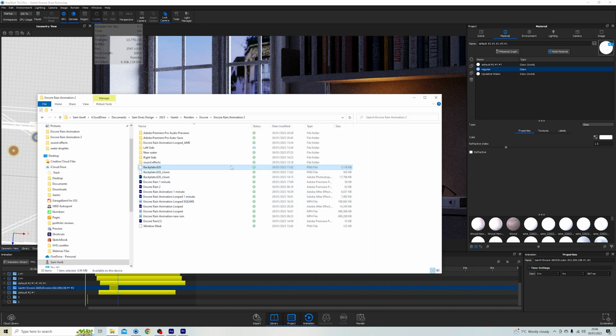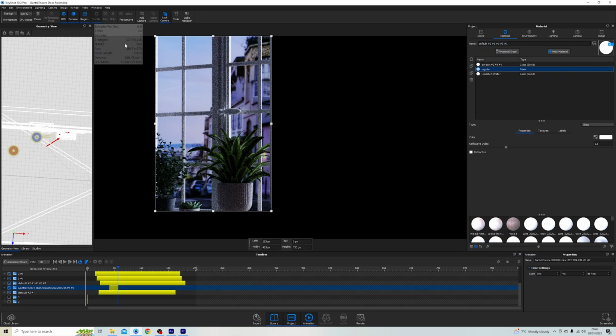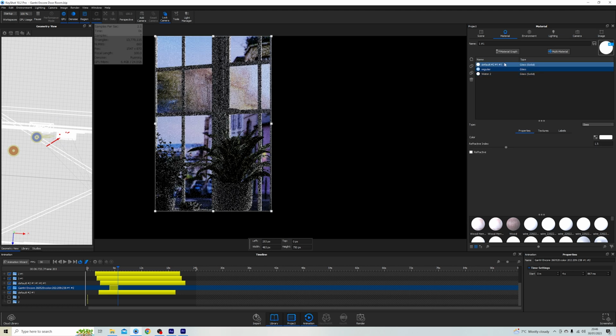You can see I have my back plate. This is what I rendered previously. Now I only need this as one image. All of the animation can be done using regions like this. So I would render region. I would turn back on the water for all of the different panes.